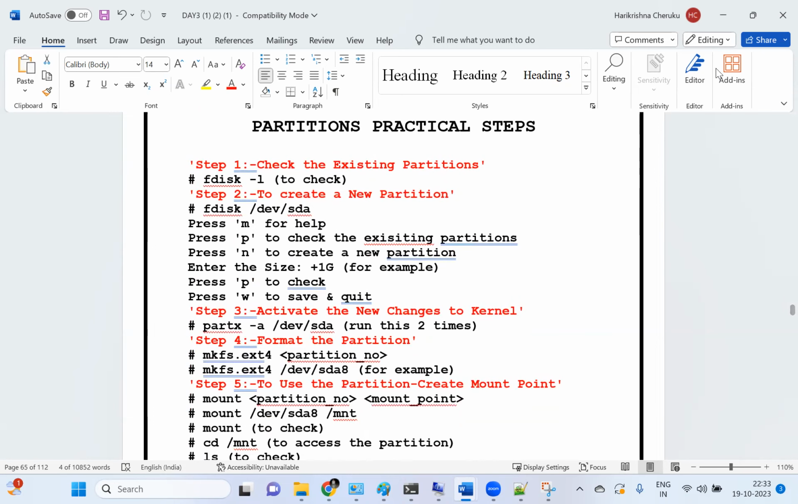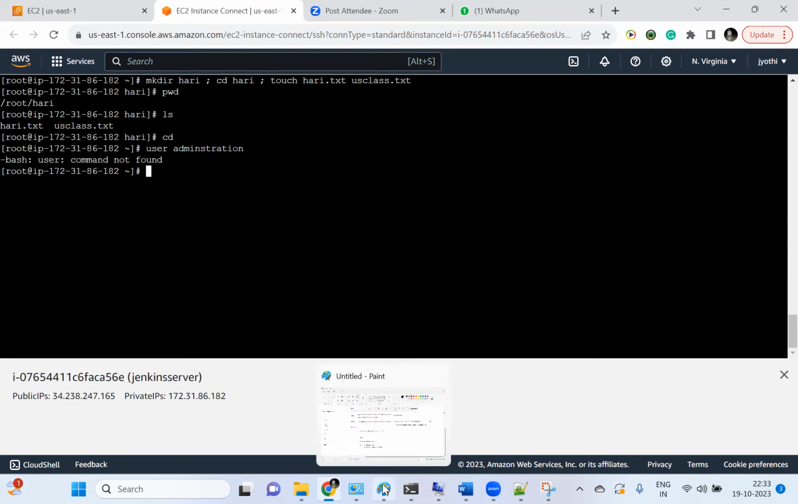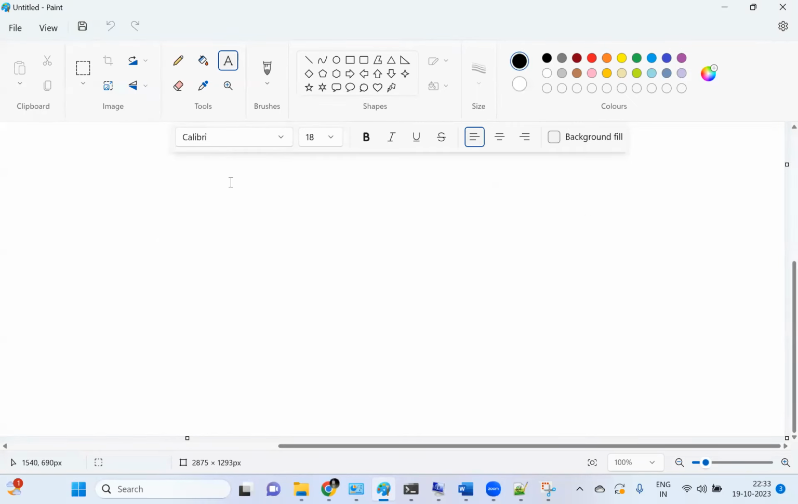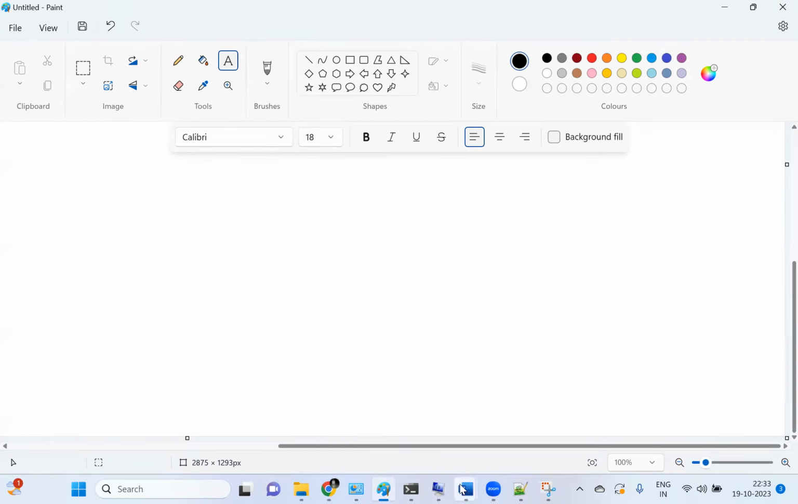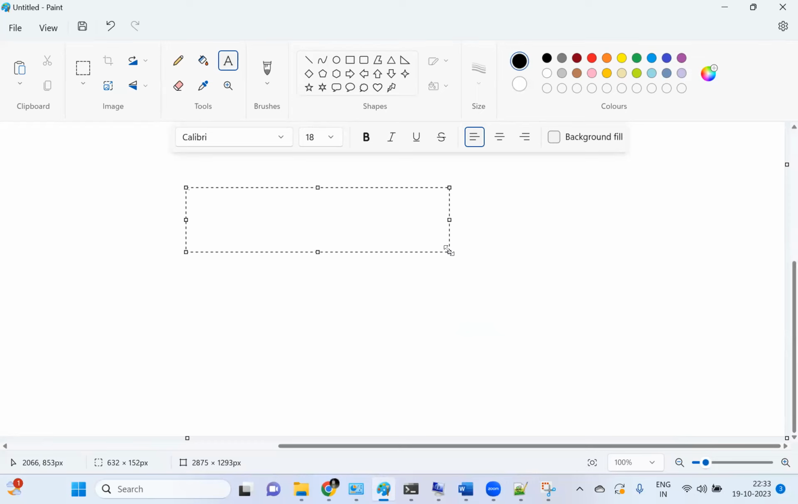So partitions, practical steps. What are those? The next is not a partition, right? So you can use user administration. So what is this, guys? User administration. Before that, we need to cover partitions. So disk partitions.